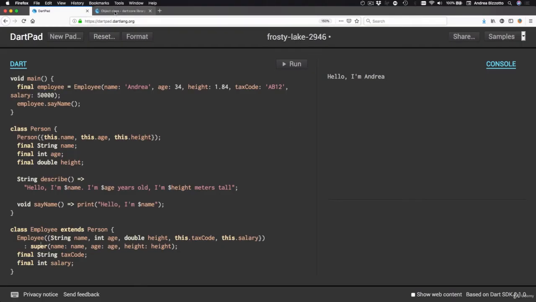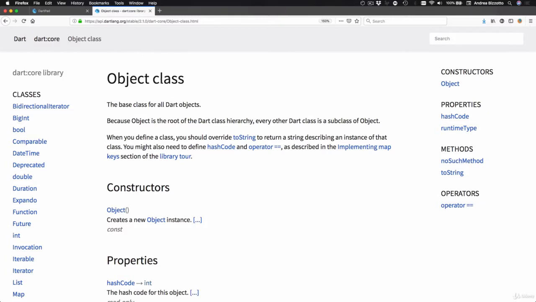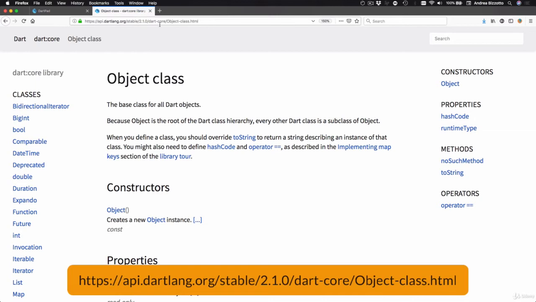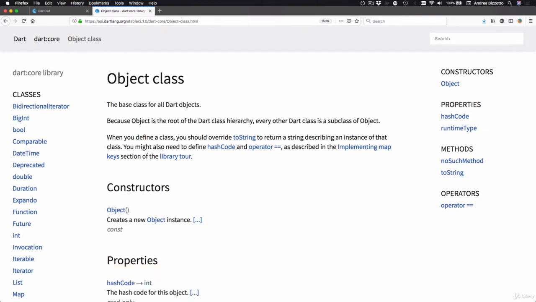To answer that question, we can quickly look up the documentation in the Dart core library, which we can find at this address. So the documentation says that the object class is the base class for all Dart objects. And because object is the root of the Dart class hierarchy, every other Dart class is a subclass of object. And then, when you define a class, you should override toString to return a string describing an instance of that class. So what does this mean?